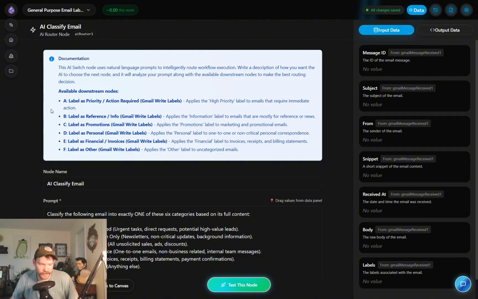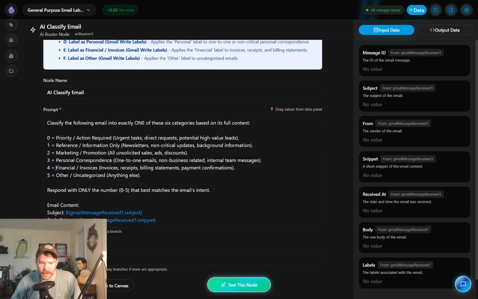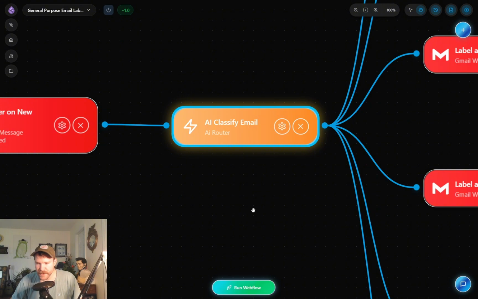But we tried to make it just like a general template, right? So it's not going to fit every single use case, but you can easily modify it to whatever suits you. So here are some basic categories. You got financial, invoices, marketing, promotion, priority, needs action required, high value leads, things like that. Go back to the canvas down here.